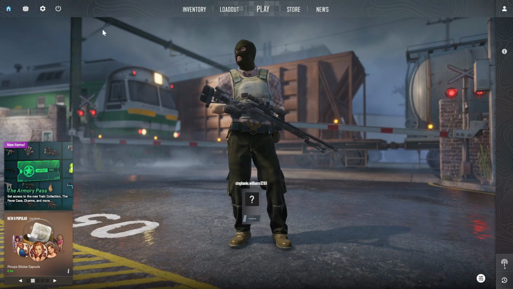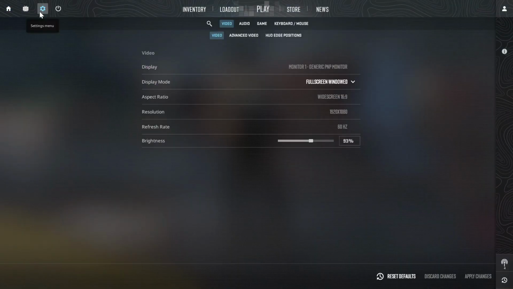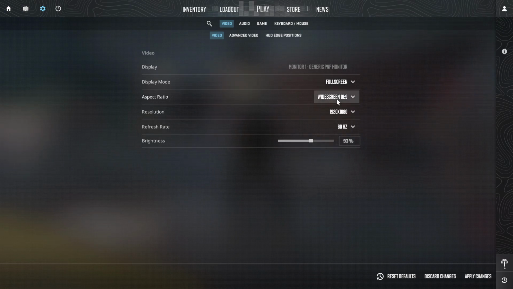First, open up CS2 and go to the settings menu. From there, click on the video tab at the top. Now under video settings, set the aspect ratio to 4:3. Once you do that, select a resolution like 1280x960 or 1024x768. These are popular choices for 4:3 stretched.